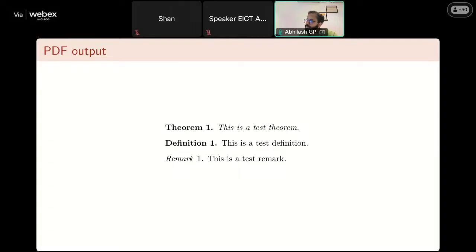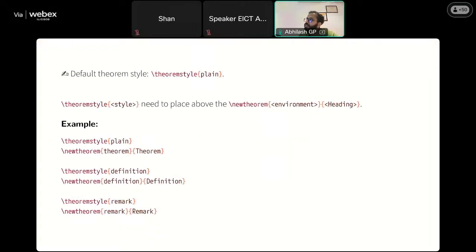Then the second type, that is theorem style definition. The heading is in bold and the counter is also bold, like theorem style plain. But the difference is the body font is in Roman font, upright. That is the difference for theorem style definition.